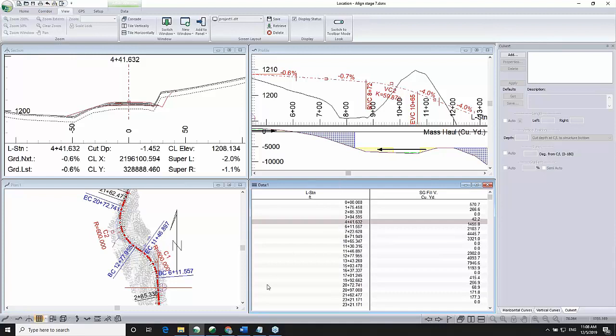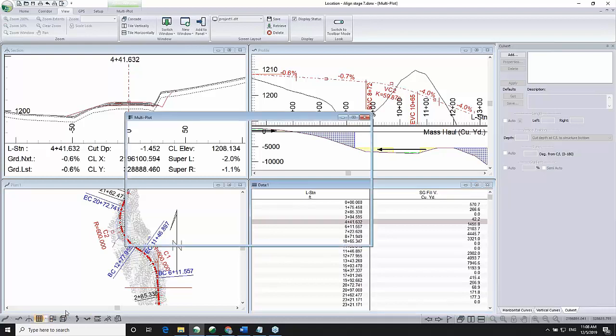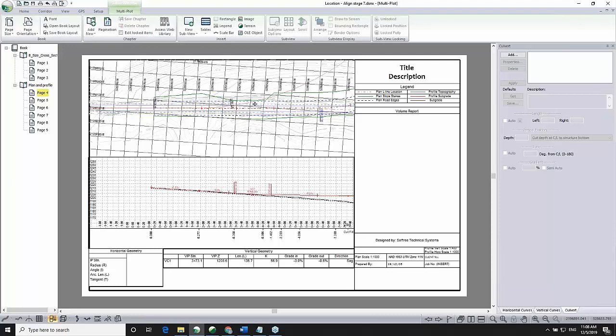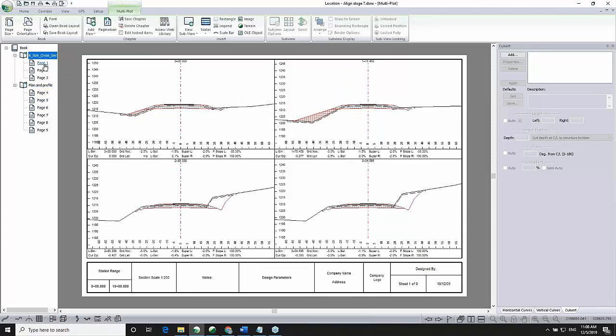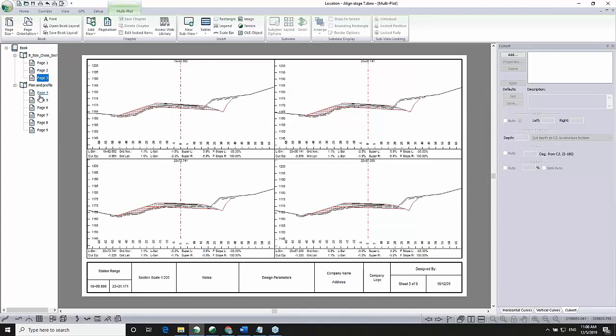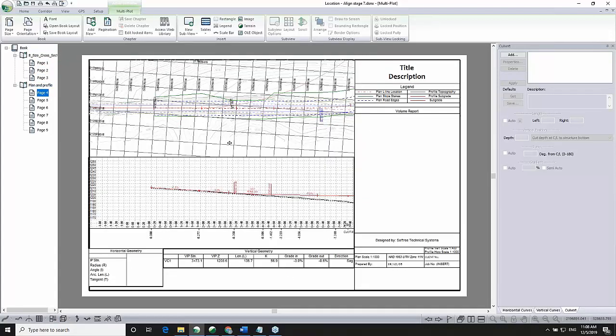The next item that I want to show you today is the Multiplot window. For this project, I already created a format for myself. Here is the plan of the project, and below that we have the longitudinal profile. I already set the font size, scale, and other things. Right now we have 2 chapters. The first one is the 4 cross sections of the road, and we have 3 pages. And the next chapter is for plan and profile.